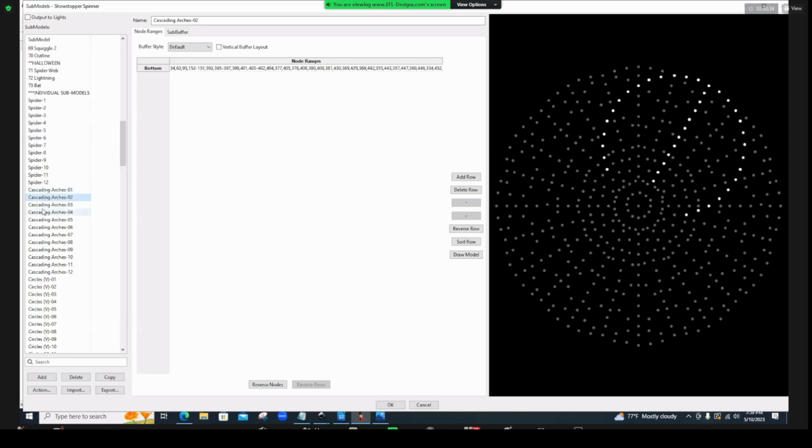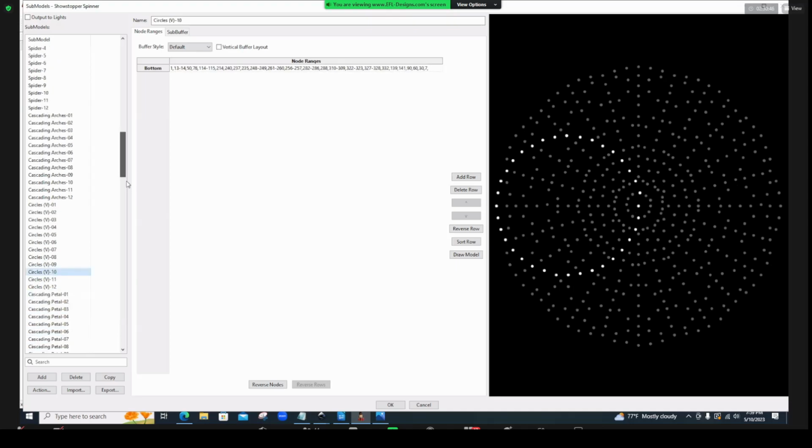Cascading arches, right? You put that in a group, you're going to save a few pixels through there. Circles, same way, right? There are going to be some duplicate nodes in these. So which one do you want? Do you want these or do you want these? Which one is your cup of tea? That's going to be the biggest answer.